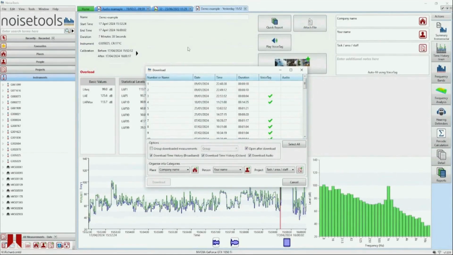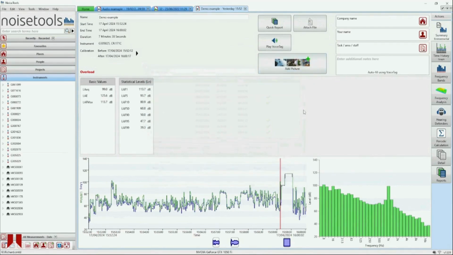So now that I've downloaded, now that the measurement is open, because I ticked the open after download, say you're looking for it in the filing cabinet, this is NoiseTools. And it looks a little bit more interesting now we've downloaded a measurement. Now, because I have an Optimus Green attached, and the software understands it's an Optimus Green, it immediately puts my summary, which is here at the top of the screen, onto an environmental option.